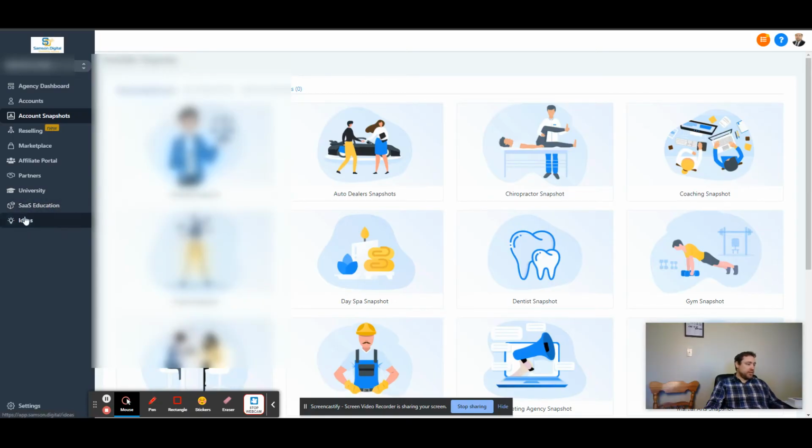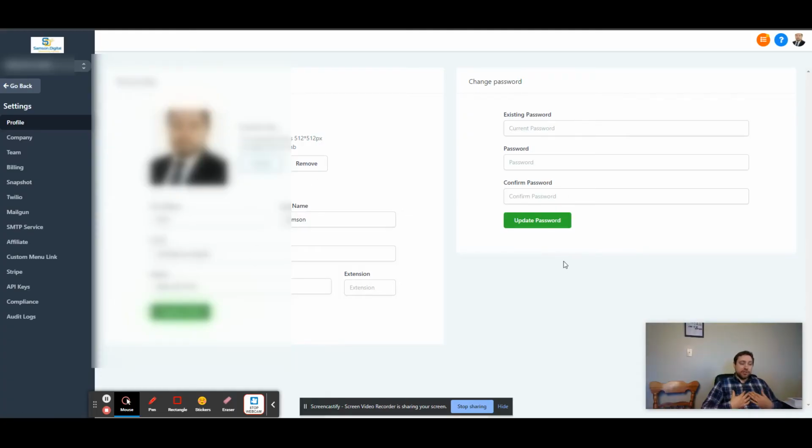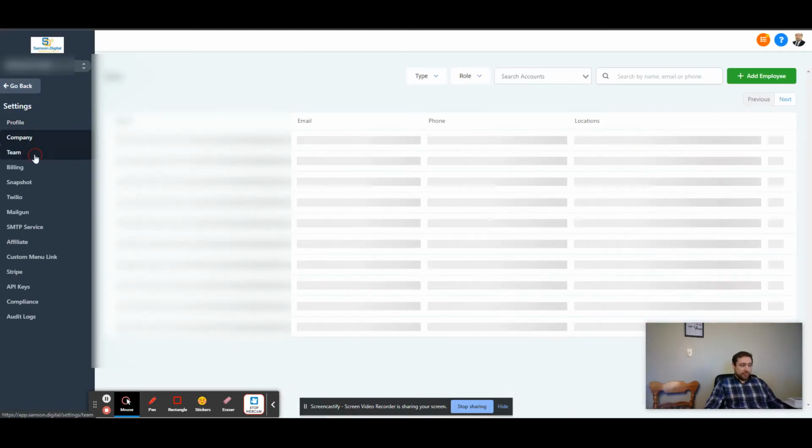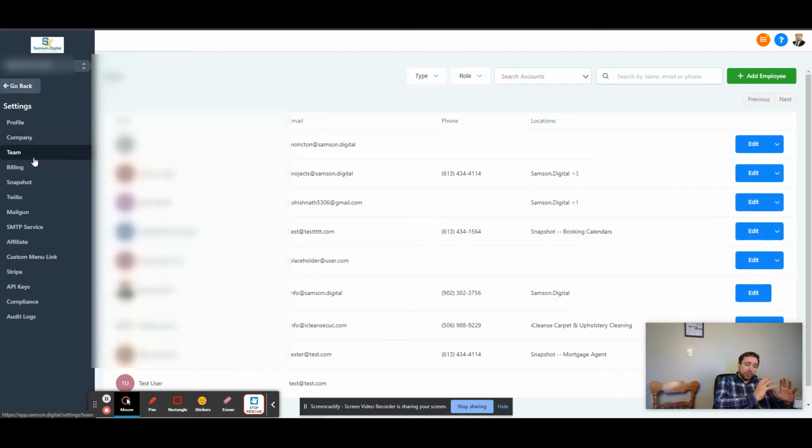So for the agency view, you also have your settings down here. And these are settings for the agency, for Samson Digital, the owner of this GoHighLevel subscription. Okay. So we also have a team, just like within the client portal, that small business, they have a team of people who have a login that can work within their GoHighLevel account. We, as an agency, have some team members that can come in and work on maybe some of those client accounts, or create new accounts and so on.